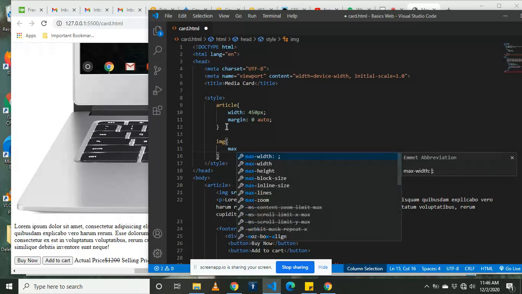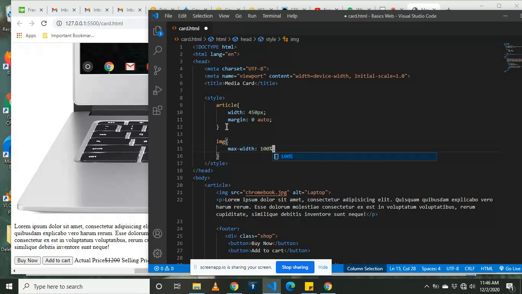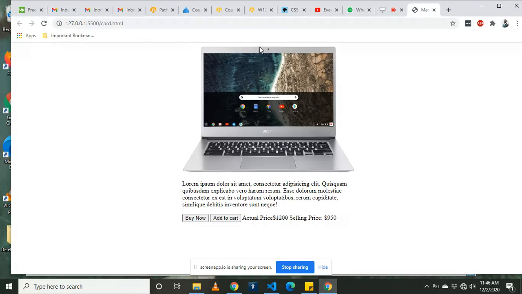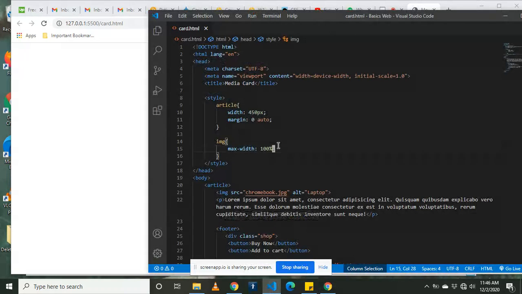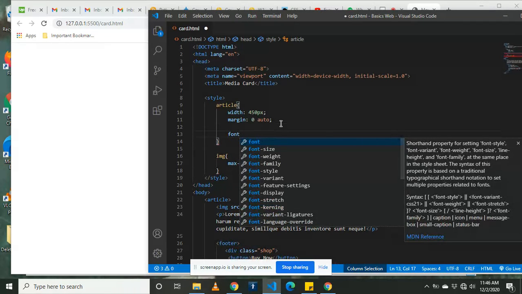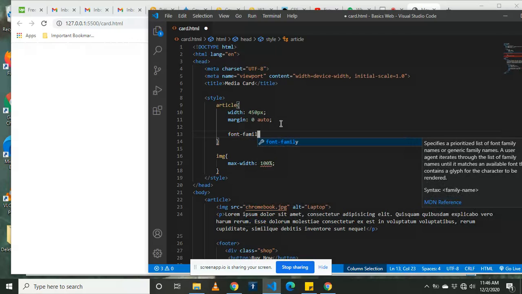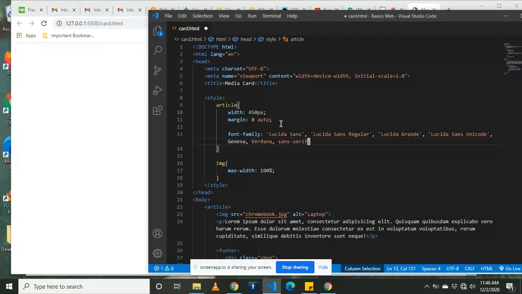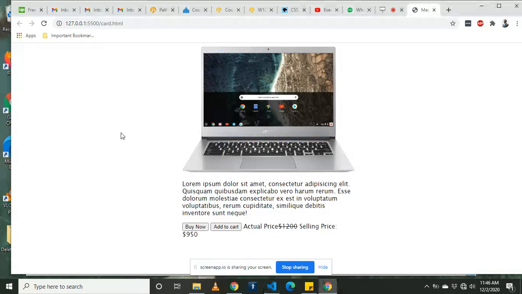We'll do max width 100% and see. Okay, now you can see the image has reduced the size. Now I have it like that, and I could continue different stylings. I could do font family, and I can choose any font family I want. Okay, so that will change the font family.